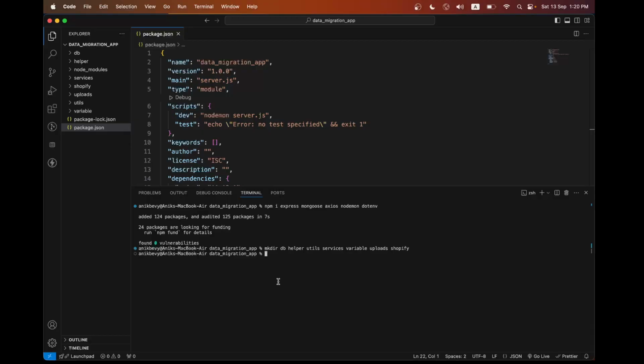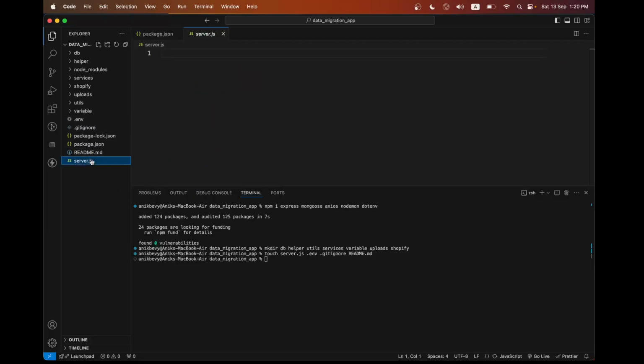We need some files in our main directory. So touch server.js, .env, .gitignore, and README.md. I think this is fine for now. Yeah, so server.js, .env, something like that. Now we just run our server.js.